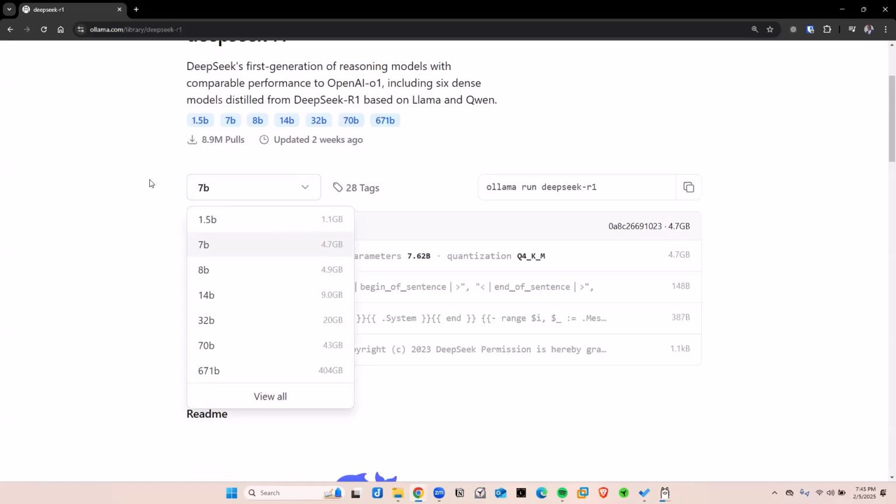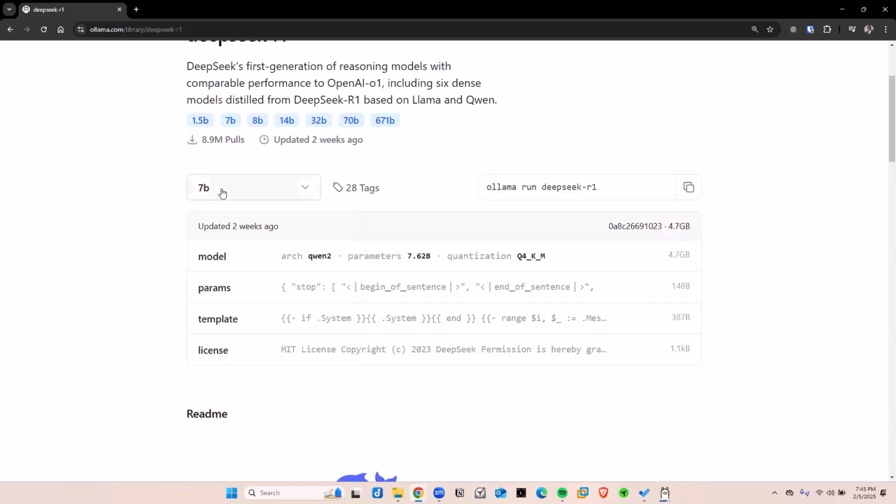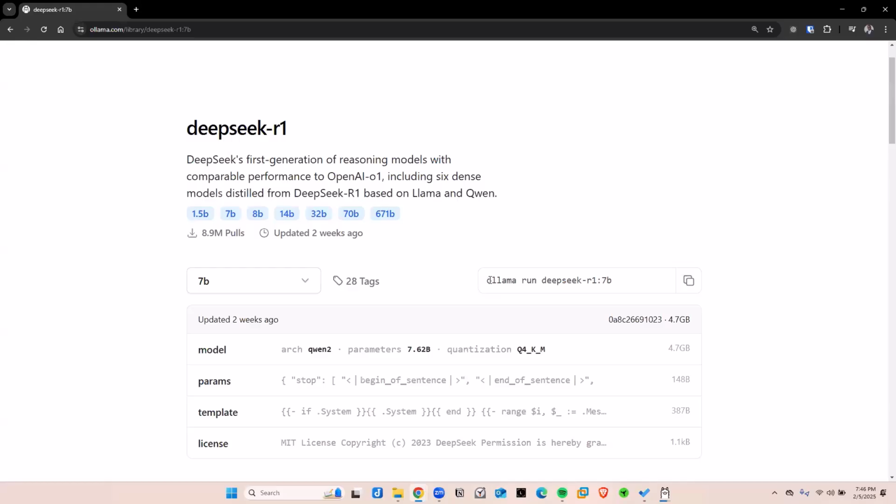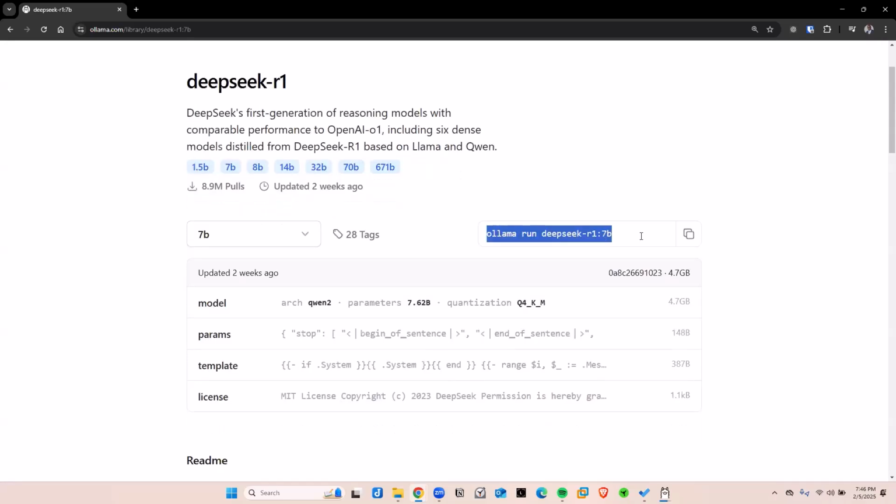Remember, depending on the speed of your computer, if you pick the bigger one, it's probably going to run a little bit slower for you. So for the sake of this, because we're just demonstrating this, we're going to go ahead and pick the 7 billion one. And Ollama is going to give us the command that we need to run. Like I said, this is probably the easiest thing to install because the only thing you need to do is literally just copy this command and then go to PowerShell and run that as soon as Ollama finishes installing.